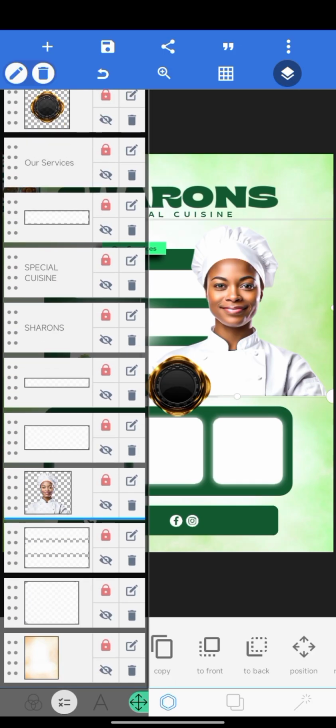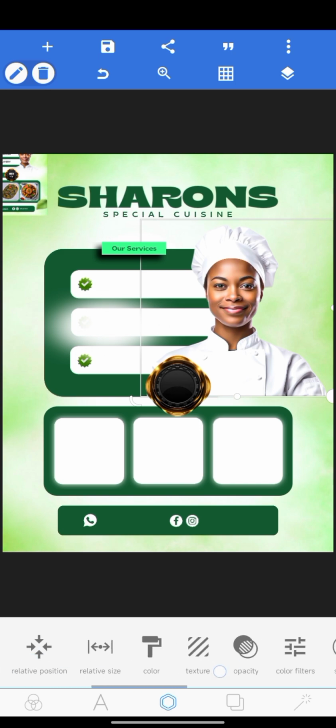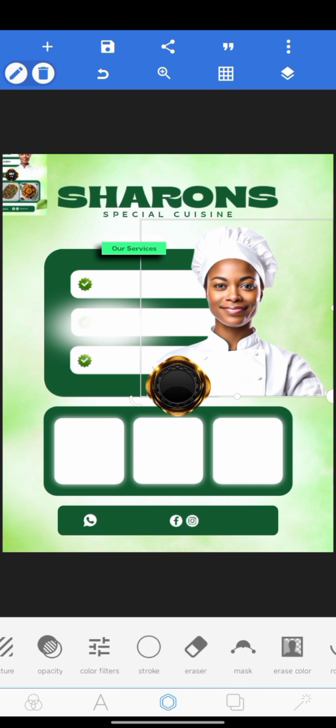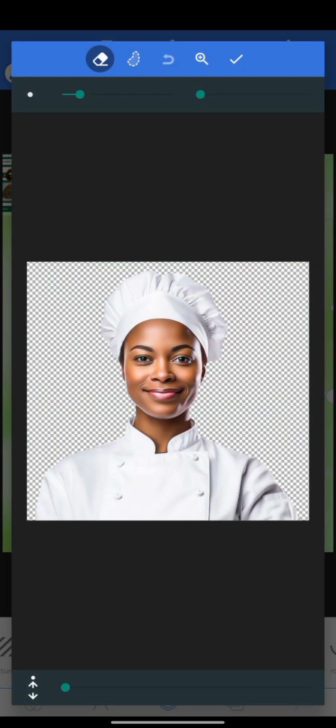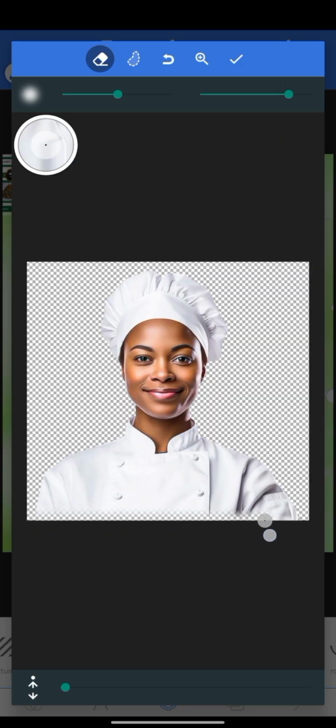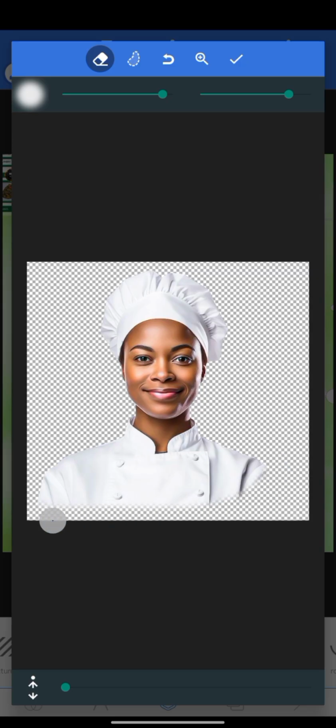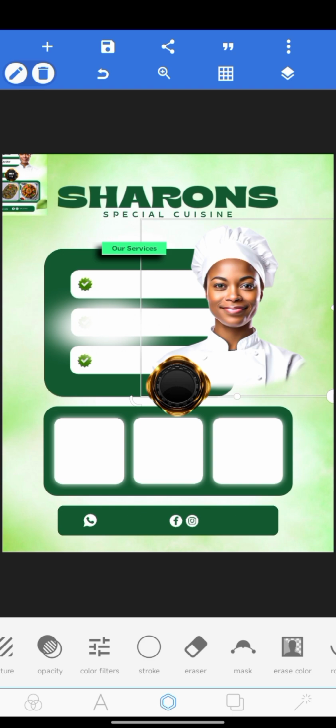Now click on the image. You look for brush. This is eraser rather. Now I'm going to increase the size of the eraser, and if you want to make it blurry or not, then you brush. Now we don't need this part. This is the part we don't need. This is the only part we need. Let me increase this. We don't need this part. So this is okay.